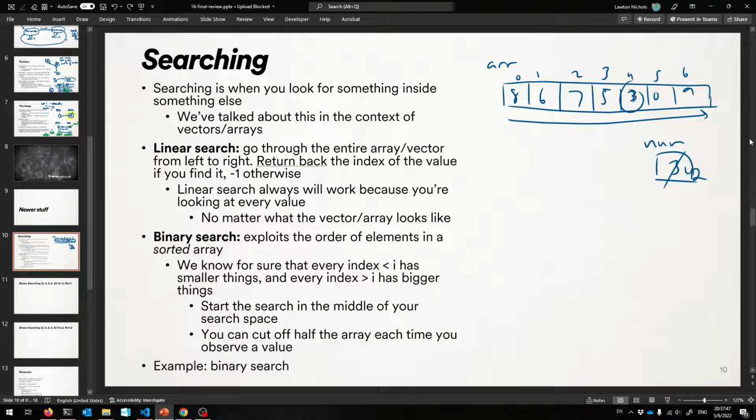Okay? So linear search is the best you can do when you're not sure about the order of things in your array. You have no guarantees about the ordering of things. But that also means that linear search works always. Even if the vector is sorted, you can still use linear search. It's just not as efficient, right? But it'll always find it if it's there, because you're checking every index. Binary search is better though, right?